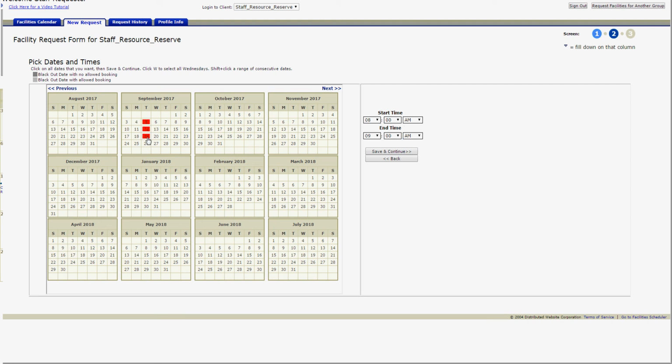You can unselect dates by clicking them again. You can pick an entire week by clicking on the week header. Click it again to unselect it. And if you want all Wednesdays for the entire year, then that's the way you do it. You can unselect any one in particular as well.